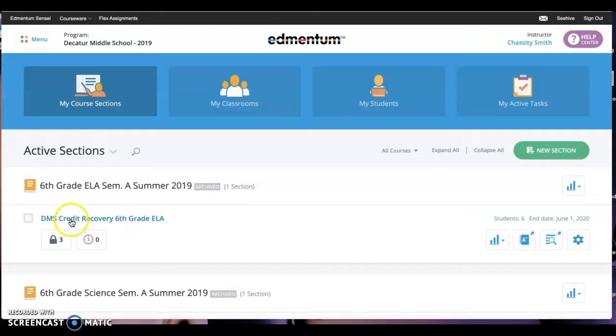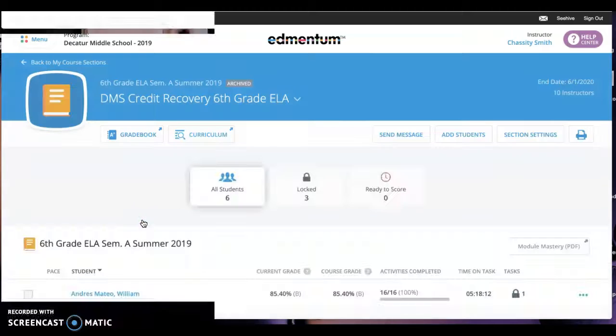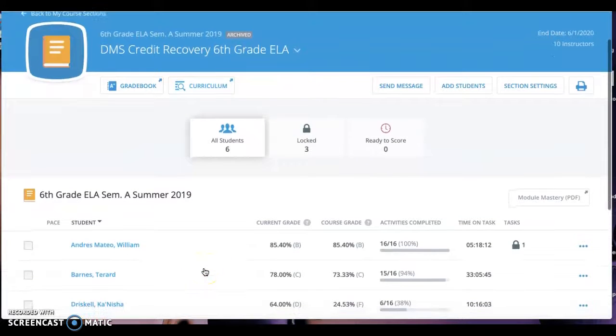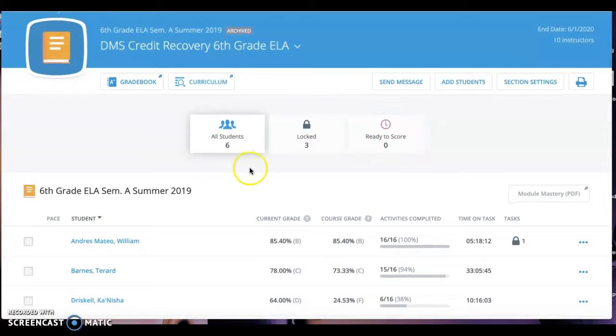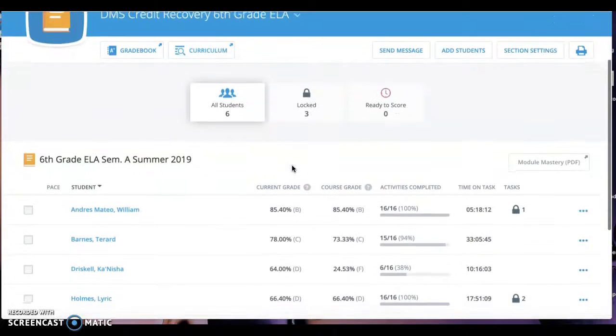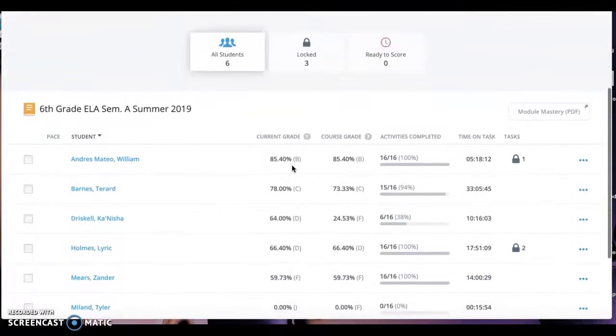The first thing I'll do, anything that's blue or where you're getting a finger is a hyperlink, and when you click on it, it will take you into the actual course where you can see the students' names. Here is a quick overview of how many kids you have in that class. If you have any locked students, meaning maybe they did not make the score they needed to pass the mastery test, or a quiz that they were taking, it will lock them and make them go back through a tutorial.